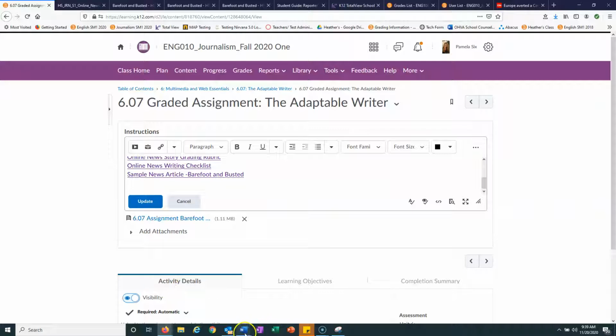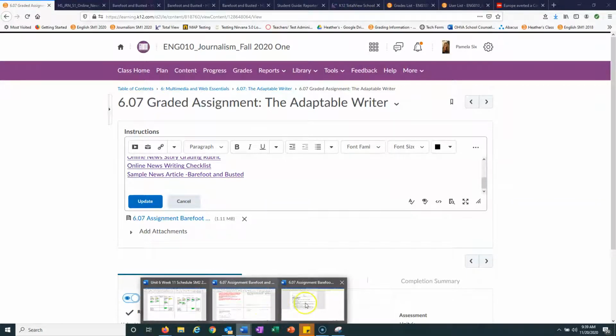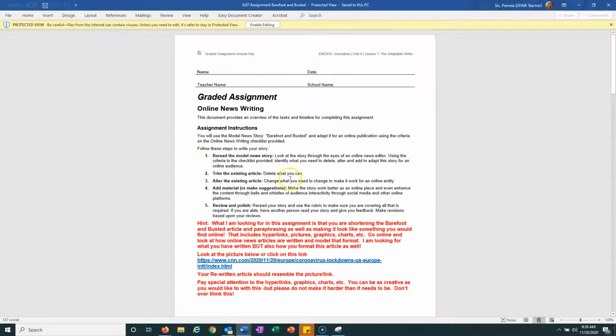So you want to make sure to use the checklist, right? Make sure to look at that checklist. Trim the existing article, so you're going to delete what you can. Like I said, this article should be shorter, right? Then you're going to add material. That's the hyperlinks, the pictures, all the bells and whistles. You can be as fancy as you want to, okay? And then you're going to review and polish.